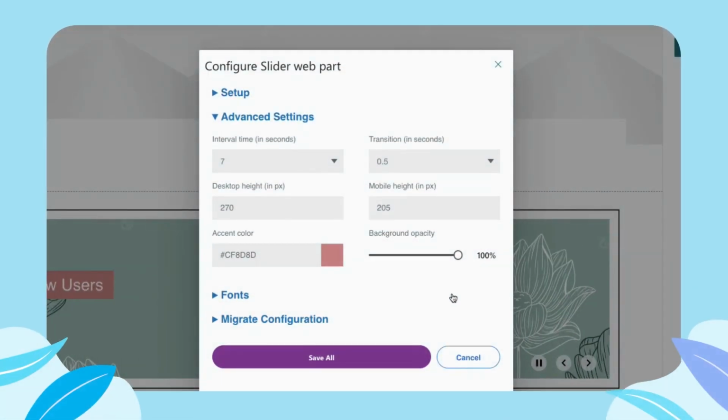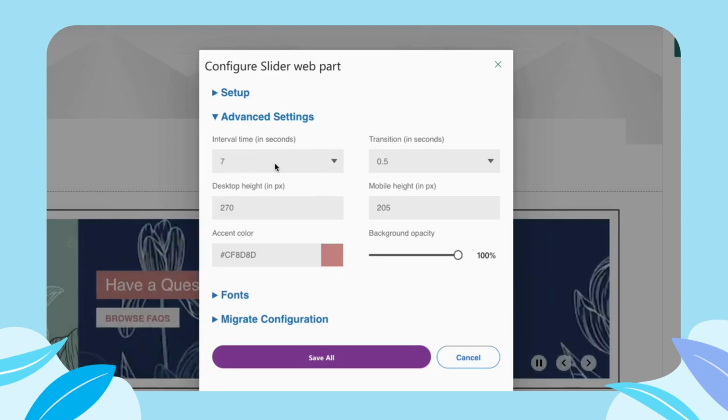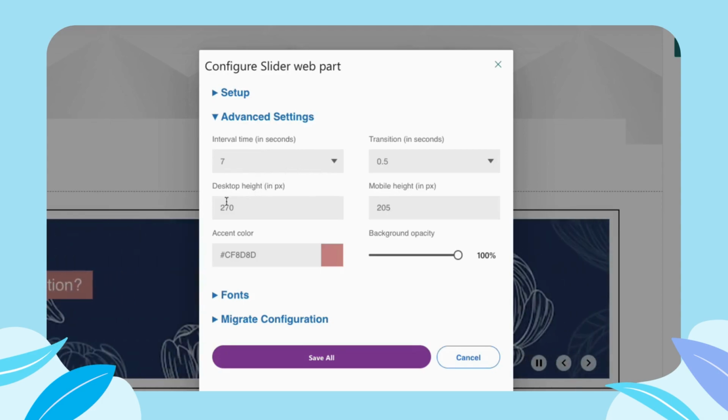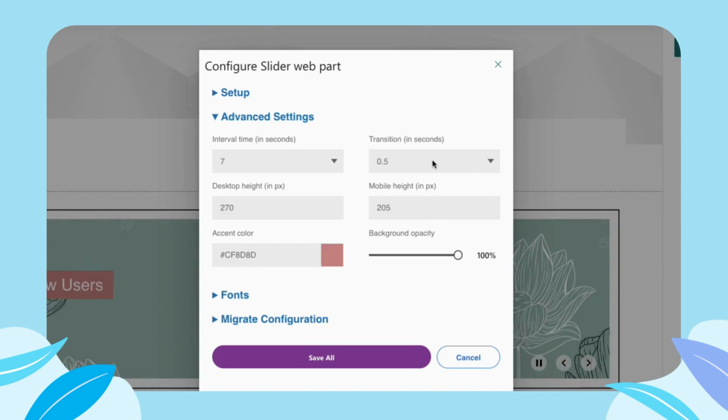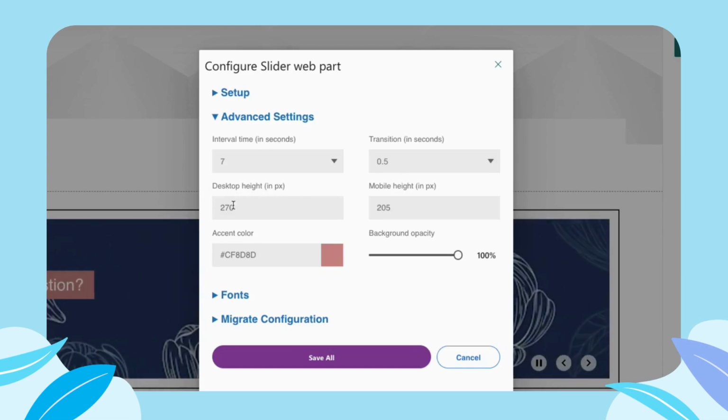Let's take a look at the Advanced Settings section within the web part configuration. In seconds, you could set the interval time for your slider. So how long do you want the interval time, or how long do you want the slide to be up before it goes on to the next one? Also in seconds, you could set the transition time. So what do you want that transition time to be between each slide? For desktop height, you could set the overall height of your slider for a desktop page. The same goes for mobile, but it applies to mobile.